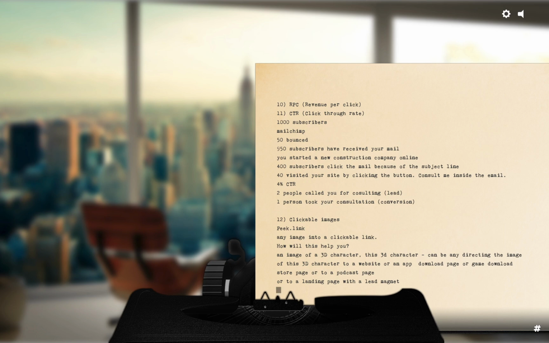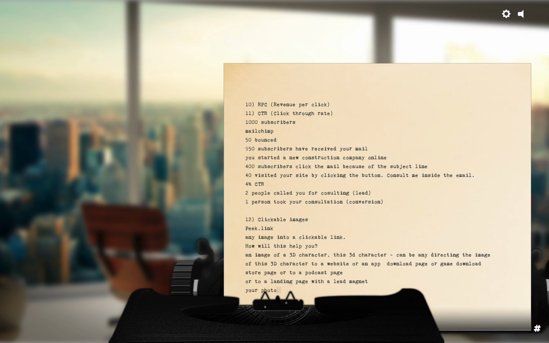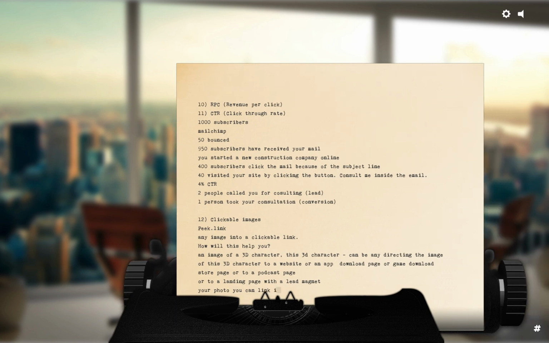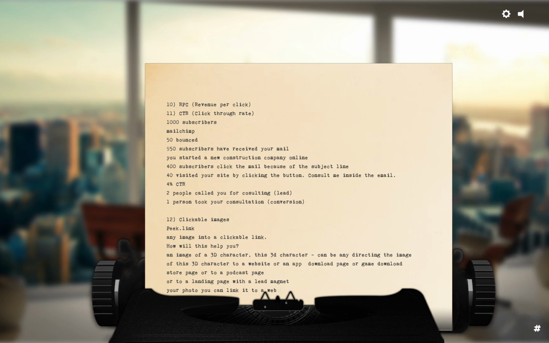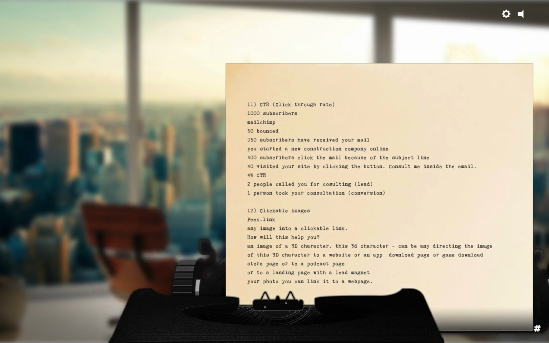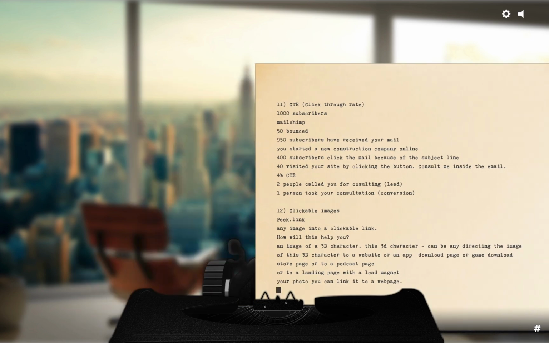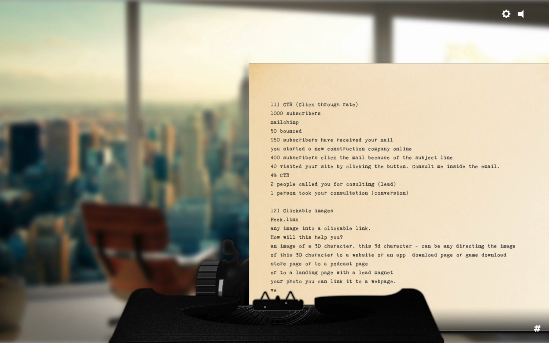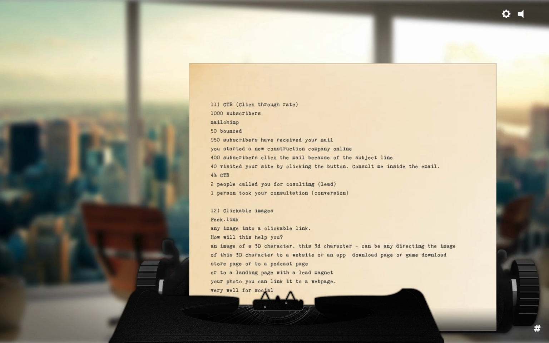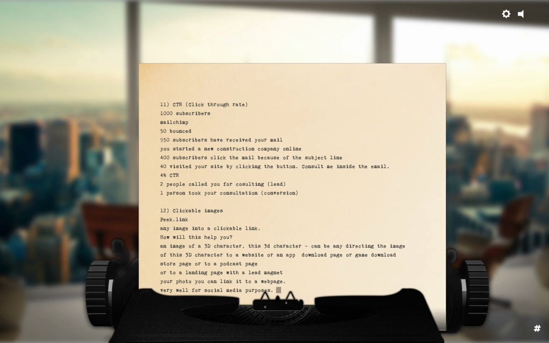Okay, so clickable images will help you to make anything clickable, not only a 3D character image, it can be even your photo. You can link it to a web page. It's pretty easy, guys. It's pretty amazing. It's pretty intuitive. This concept is very good, right, Charanya? Yes, right. And I think clickable images would work very well for social media purposes. Right, exactly.